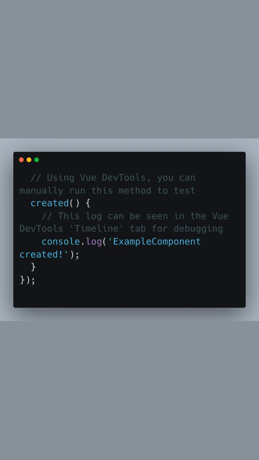In the created lifecycle hook of our component, a console log statement announces the creation of ExampleComponent. When using Vue DevTools, you will be able to see this log under the Timeline tab, which provides a detailed overview of the sequence of events and actions that occur in your app.